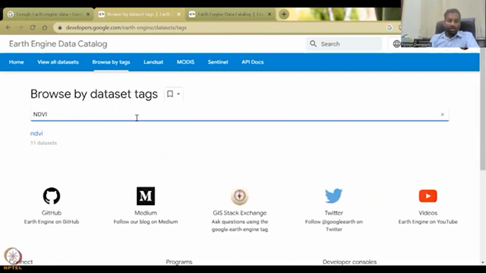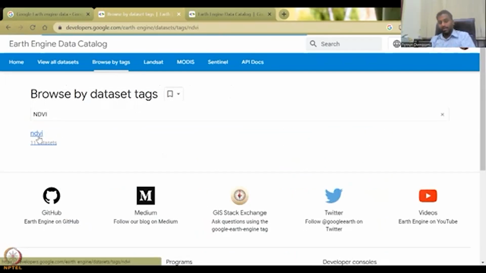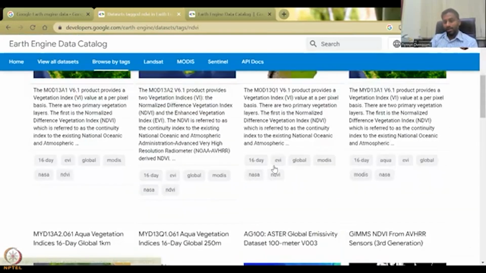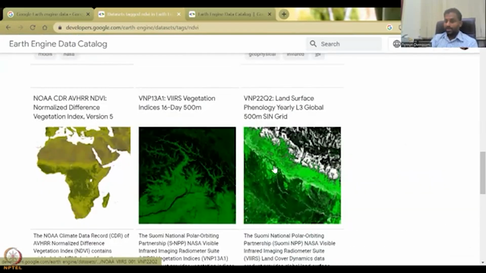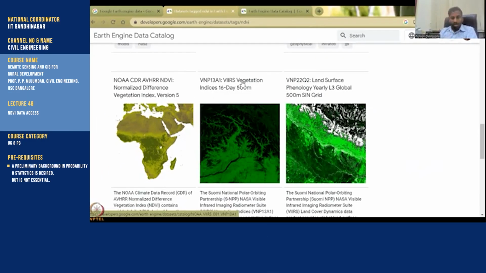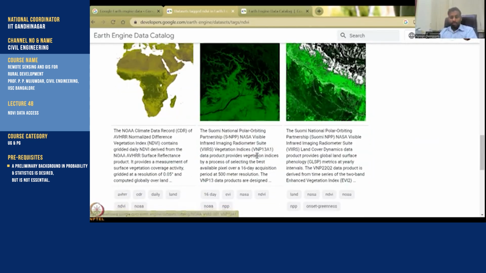And as we saw NDVI, we have 11 data sets. And these are the 11 data sets. So 11 data sets are available. If you look at the Bhuvan, what was the resolution? It was 1 kilometer, 15 days. Here it is 16 days, almost 15 days, and then 500 meters. So higher spatial resolution from this particular payload, VIIRS.